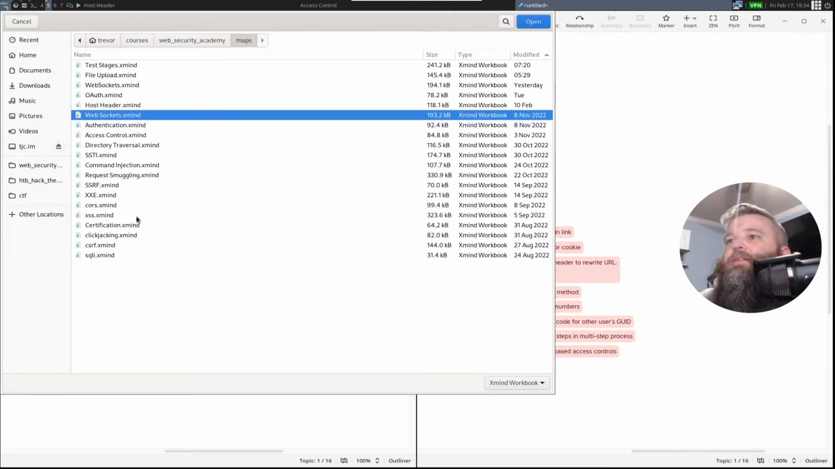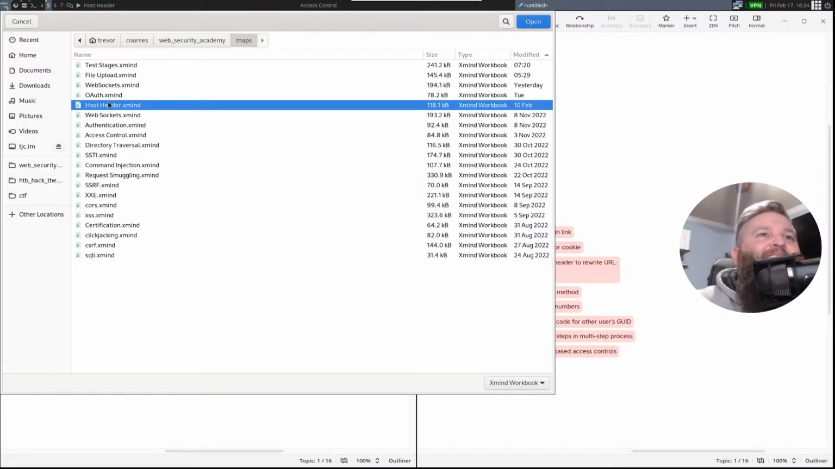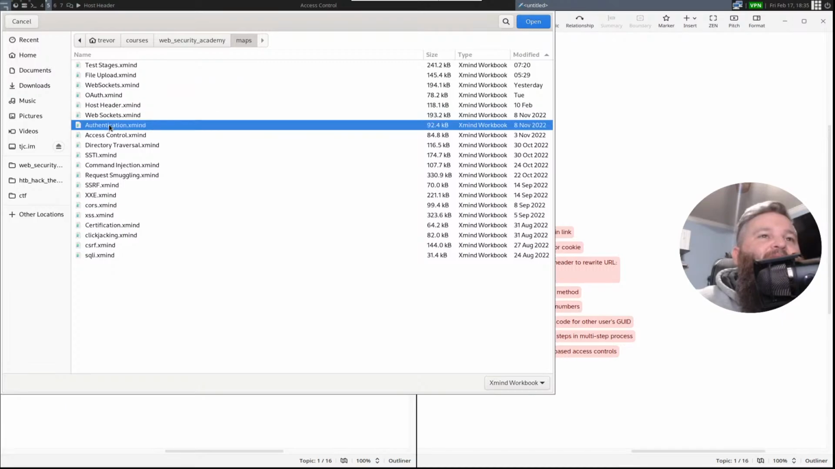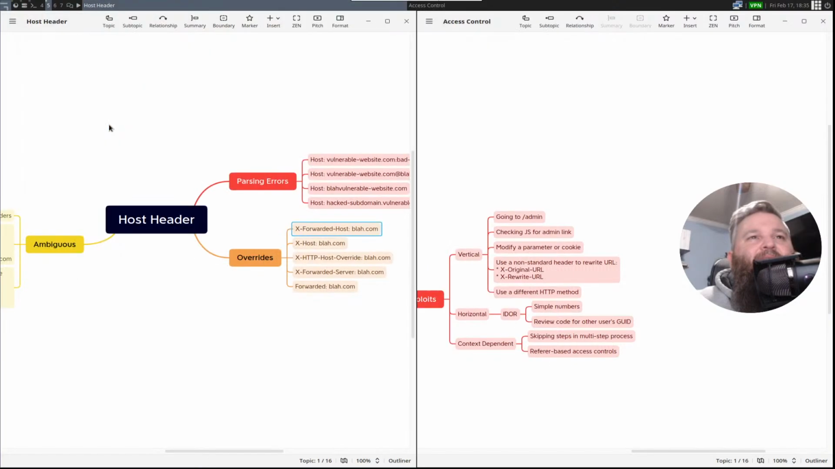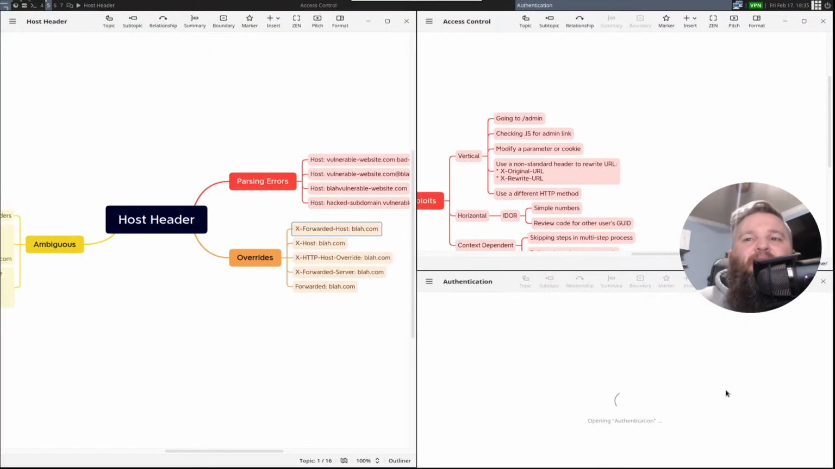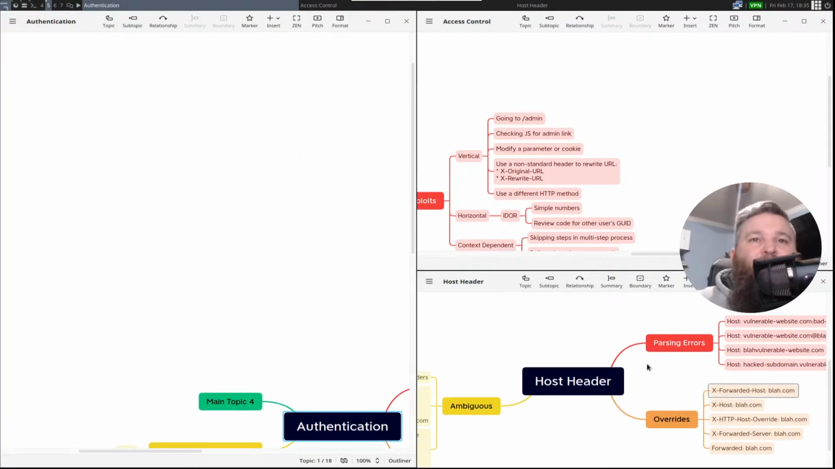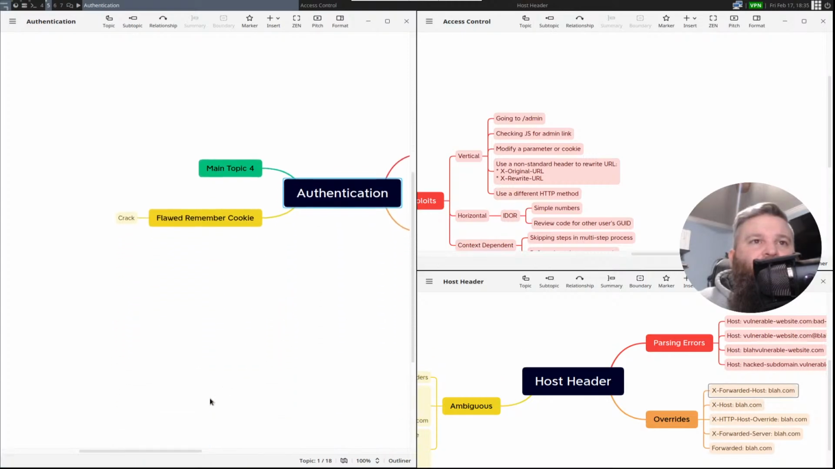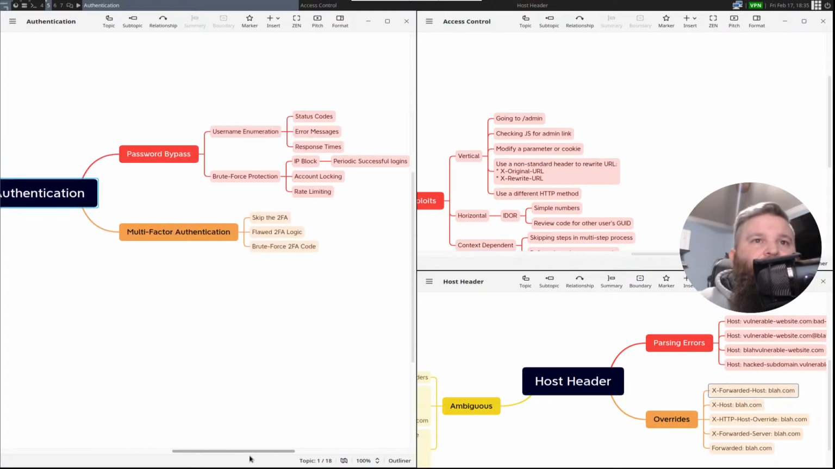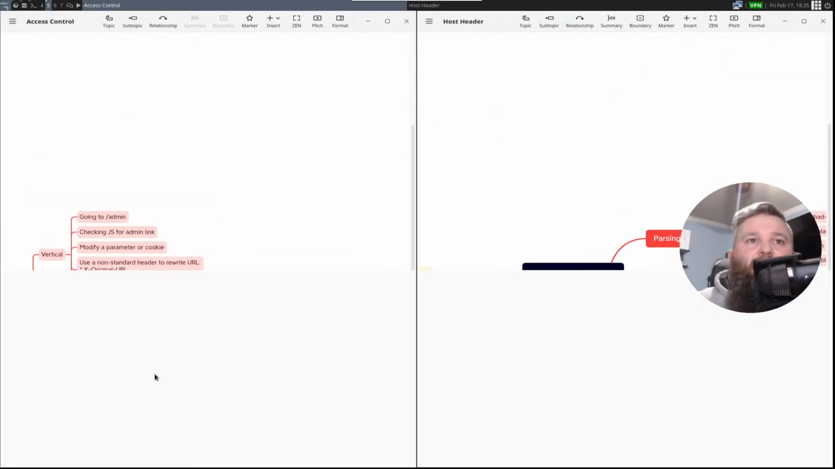So, dang it. I'm gonna have to look. I'm gonna totally fail on the first one. Authentication, right? That's not it. Because it's not, I mean, it's a bypass. Flawed remember cookie, multi-factor, username enumeration, brute force. Yeah, definitely not this one. So we can close that.